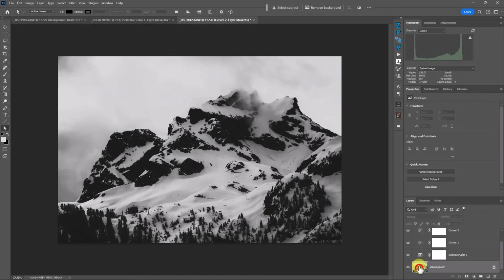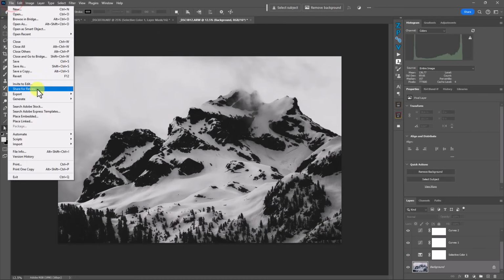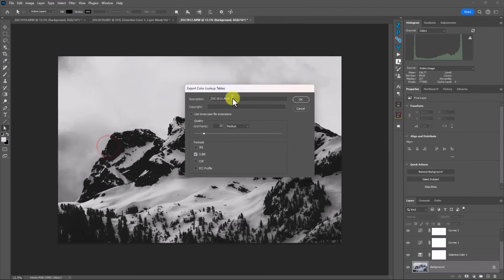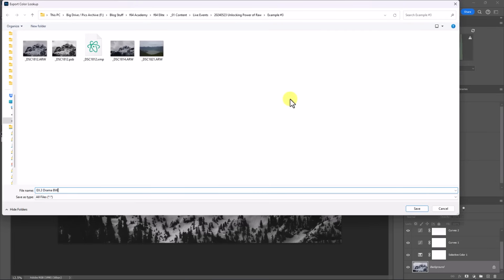But let's go ahead and we'll go to File, we'll go to Export, and we're going to go to Lookup Tables, Color Lookup Tables. So I'm going to call this EX.3, and that's going to be Drama BW, because it's pretty dramatic. I'm going to press Control A or Command A to select all, Command or Control C to copy that. Okay, Command or Control V to paste it.